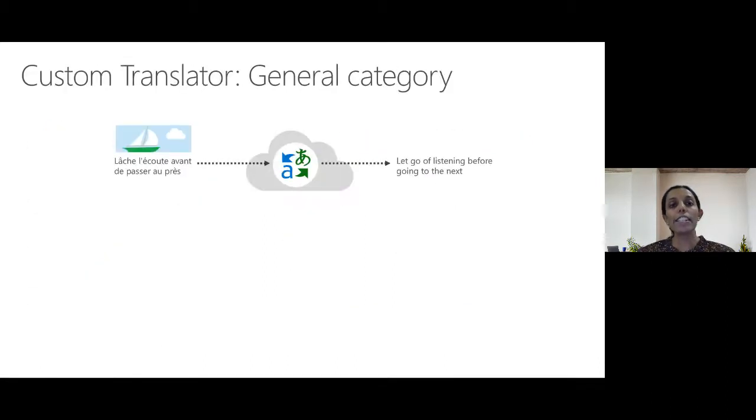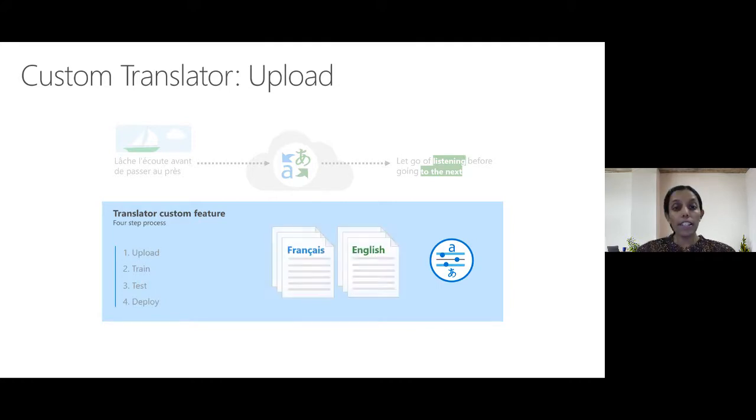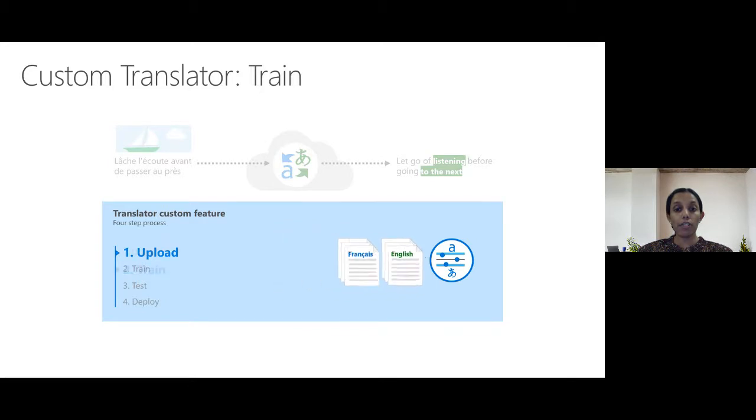Okay, so here's an example where you are essentially trying to use a custom translator in a general category. It's just a 4-step process. The first thing is you upload the parallel corpus of data. Here you're trying to translate French to English, so you have parallel data sets in TXT or whatever format they support. You upload it. Then the next thing you do is train the model in the cloud.